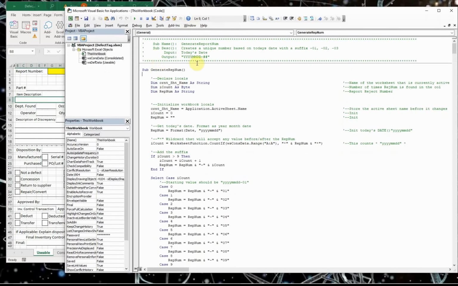If you go into the actual code, I try to put as many notes in here so that my code can almost self-explain itself.